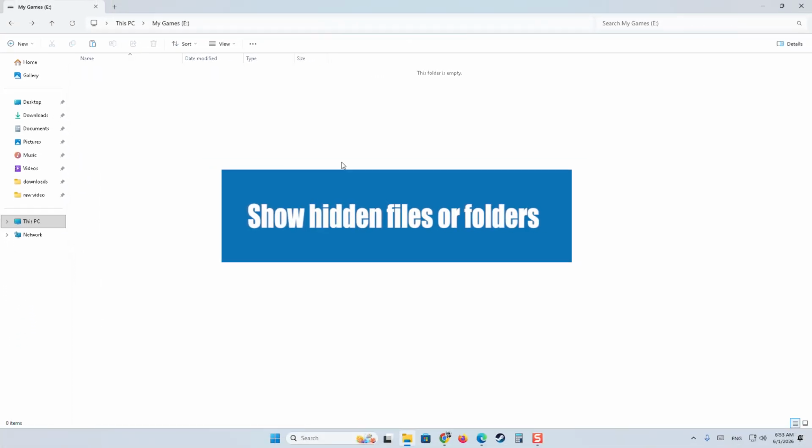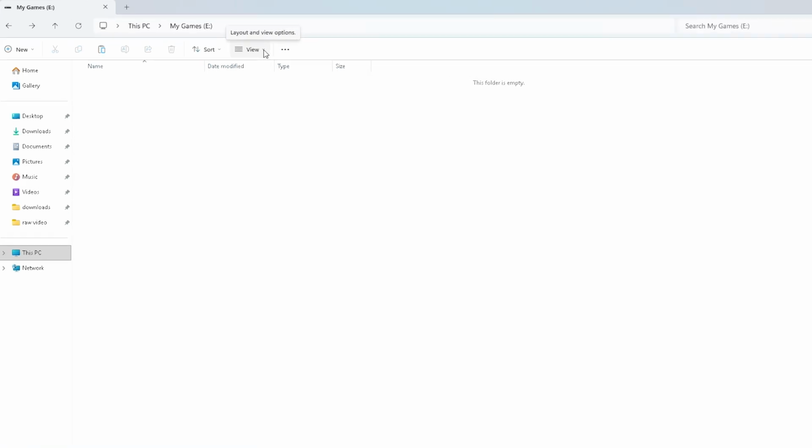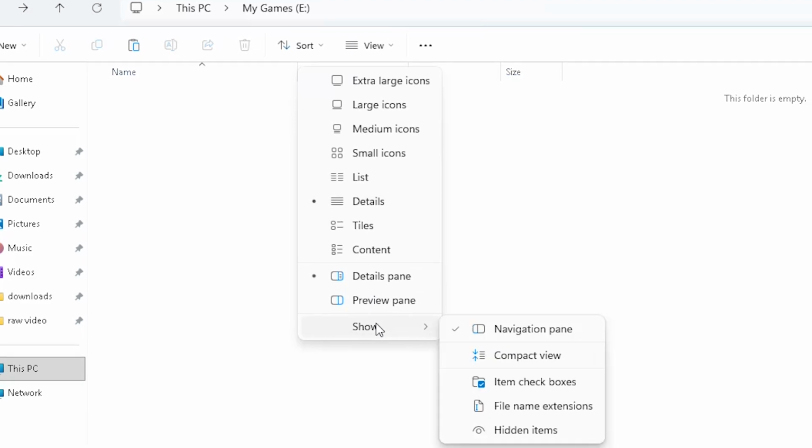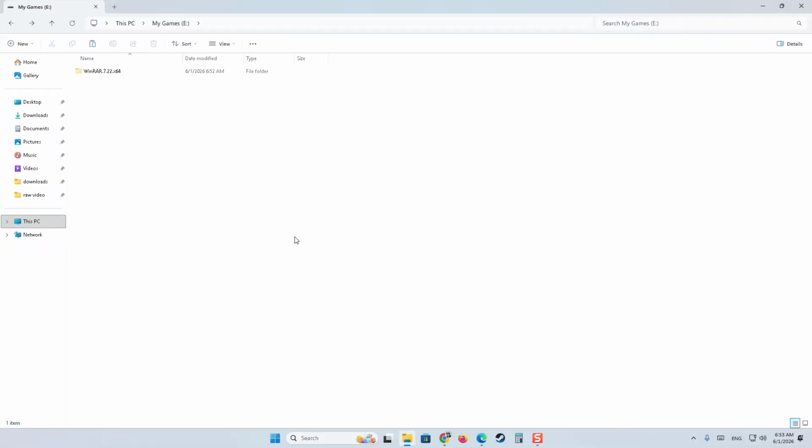Now, as you can see, the folder is completely gone. But how do you actually find it when you need it? Basically, all you have to do is click on the View tab at the top, go down to Show, and check Hidden Items. Immediately, your hidden folder will reappear.